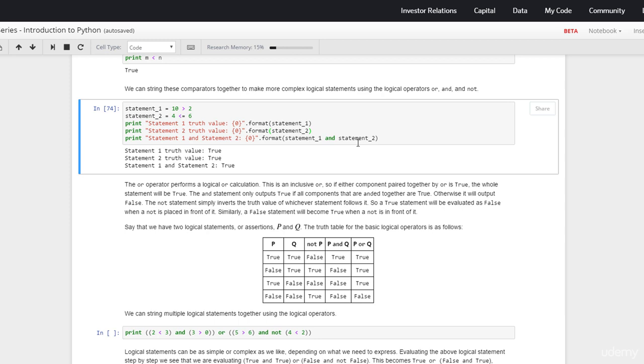Say we have two logical statements or assertions, P and Q. The truth table for the basic logical operators is as follows. I think it's best to let you read through those. I'll pick line number 1. If both are true, not P, meaning inverted, becomes false. P and Q, because they're both true, you get true. P or Q, because they're both true, also true. False, true, okay, when not P, meaning turning false to true. P and Q, because there is a false here, so automatically it becomes false. But if it's an OR, meaning any one of these is true, it becomes true. All right, so I'll let you play around with the other two combinations.